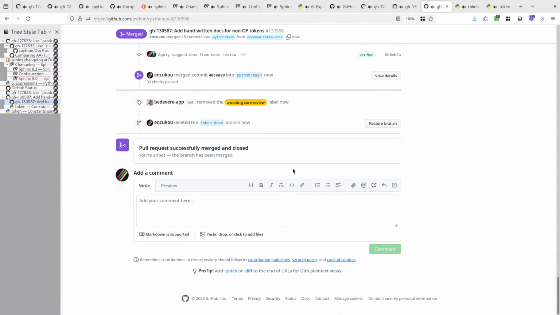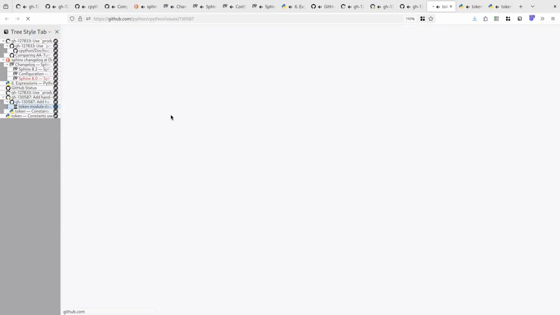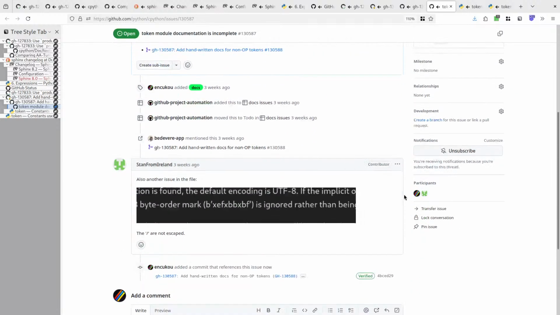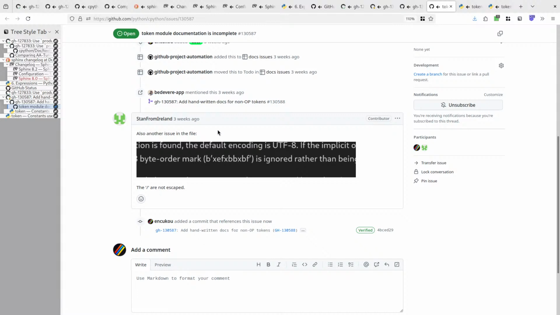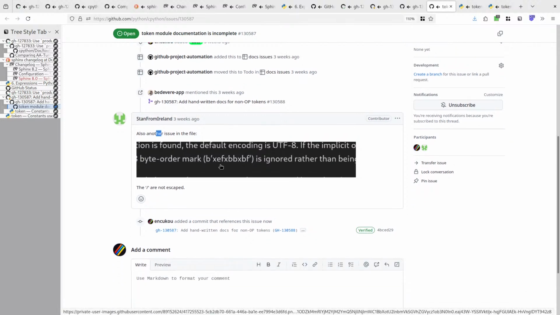But, great, now we have token documentation. Let's see the issue for that. I guess it can be merged now, can be closed now. Nope, there's a different one. Another issue in the file. The slashes are not escaped.